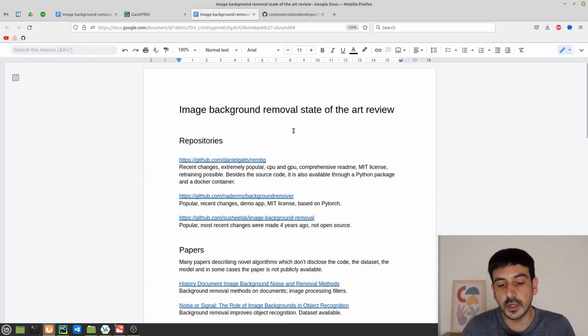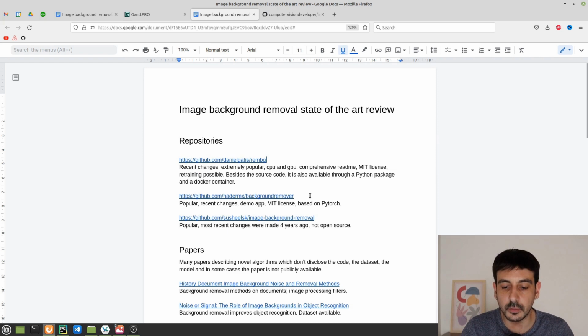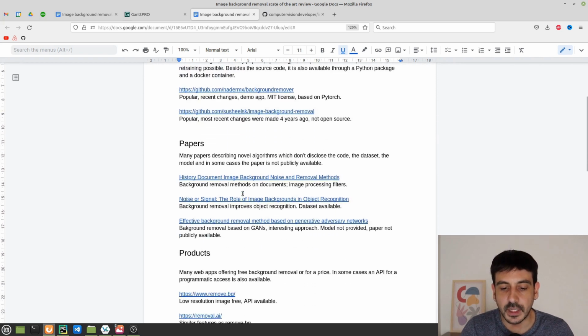This is a structure I have chosen for this document, and the idea is that you want to take a look at all the available resources. It doesn't really matter how you structure this document, but the idea is that you take a look at everything that's publicly available. So these are some repositories I have found, and I think that they're going to be very useful for this project. These are some papers and so on.